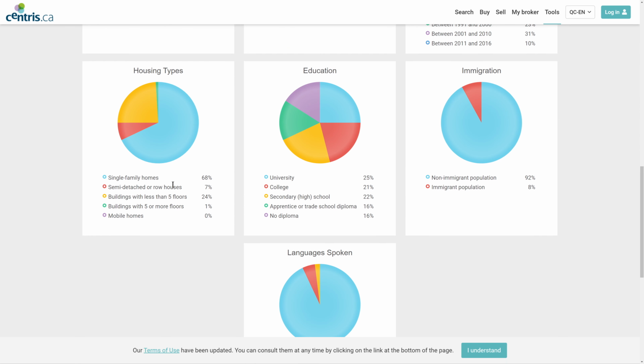The type of houses: you see that it's 68% single family homes, and there are some rentals, but it's not high rises. It's 5 floors and less. So that is really what you can find in Blainville. It's beautiful, and also the topography, the landscape, is kind of wavy, and there are some mounts.